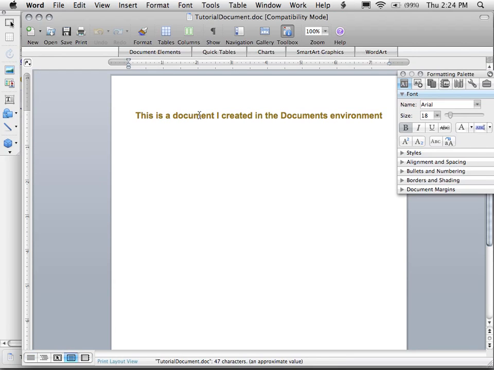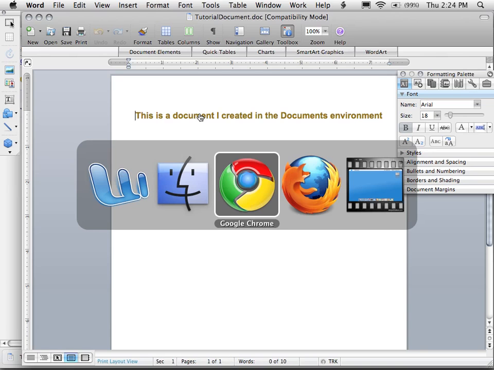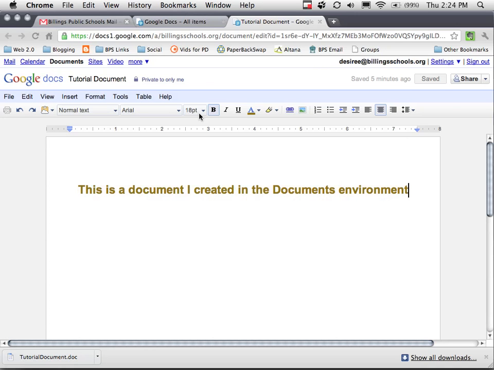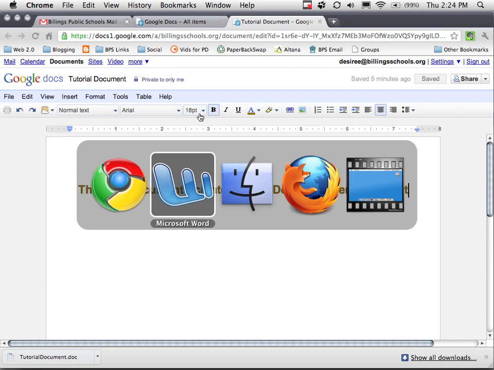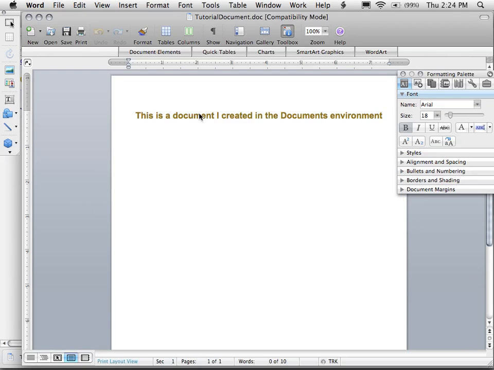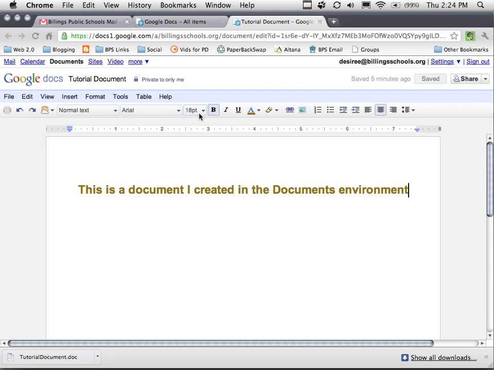So let's just go back to the internet, back to my Docs environment. There's the original document. And if I go back to Word, there's the document that's now saved on my local hard drive. They look exactly the same. So you can download a document to your local hard drive if you're working inside it.